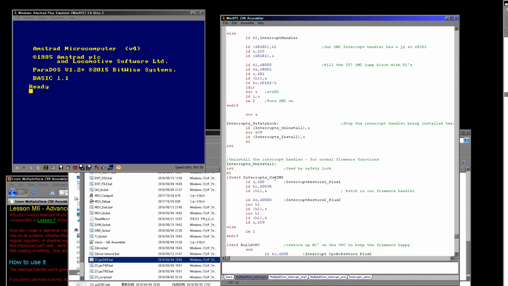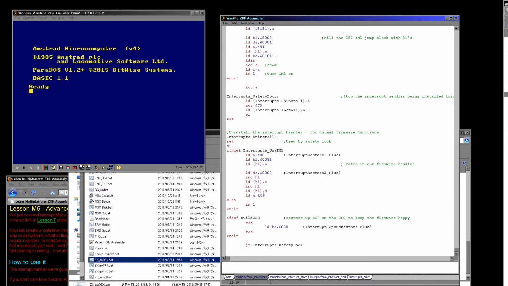Now you'll notice by default interrupt uninstall just has a return at the start, and that's because if you uninstall the interrupt handler before you install it, you don't want to do anything. And again, this is the self-modifying code kicking in. So again, if interrupt mode 2 isn't enabled, then we need to put the firmware's jump back at 38 so that interrupt mode 1's normal interrupt handler is back in place. If we're in interrupt mode 2, we don't do anything.